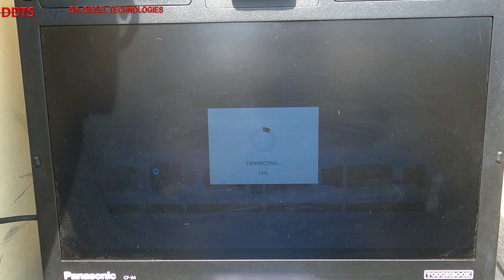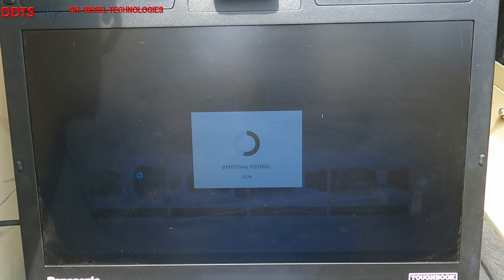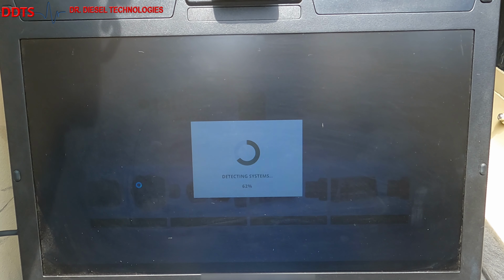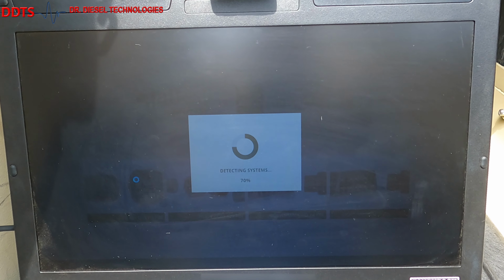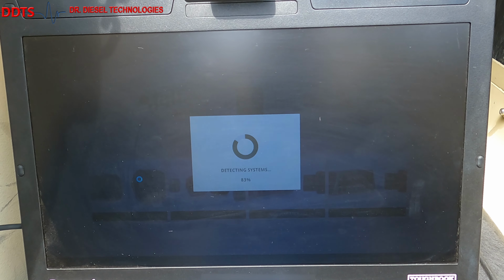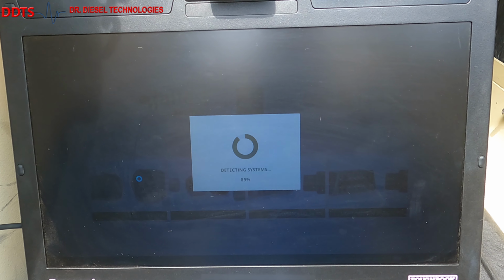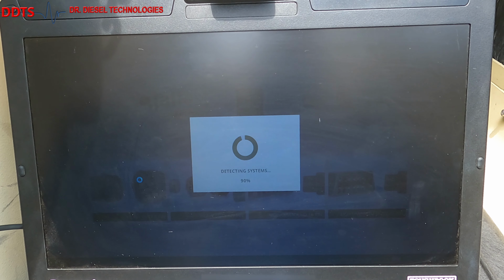So now it's going through the CAN bus, the 1939 and the 1708 CAN bus. It's pulling all the ECUs to see who it detects or what ECUs it detects on the CAN buses. It does it fairly quickly.